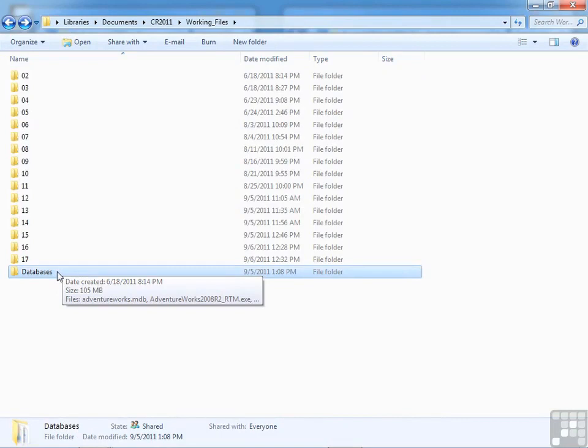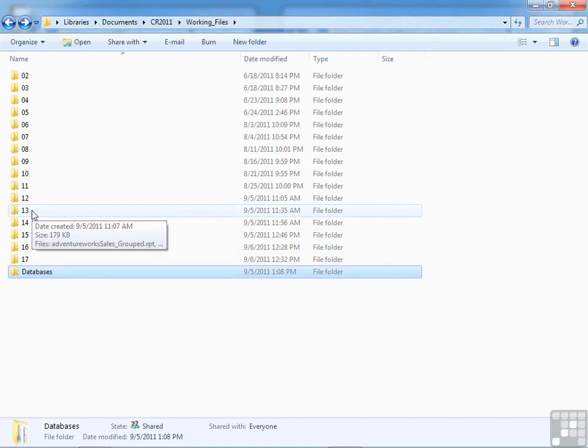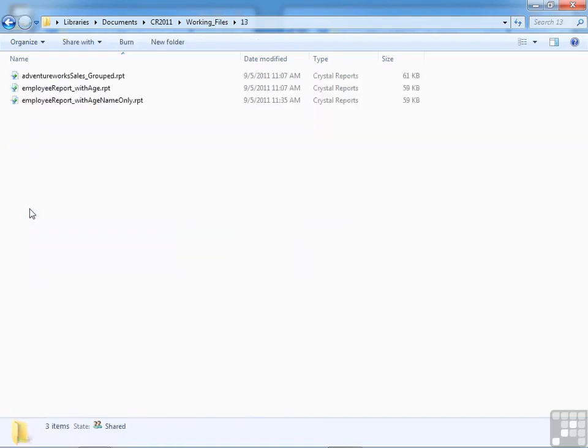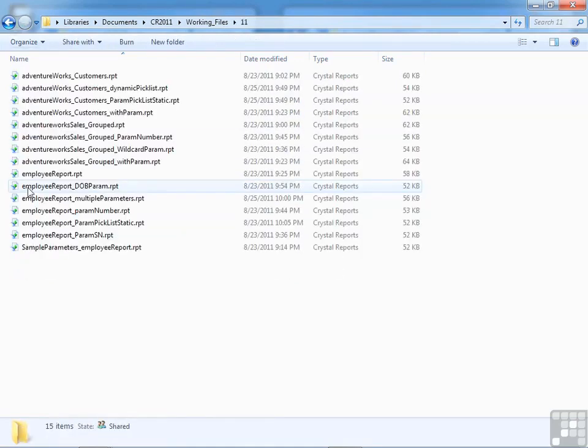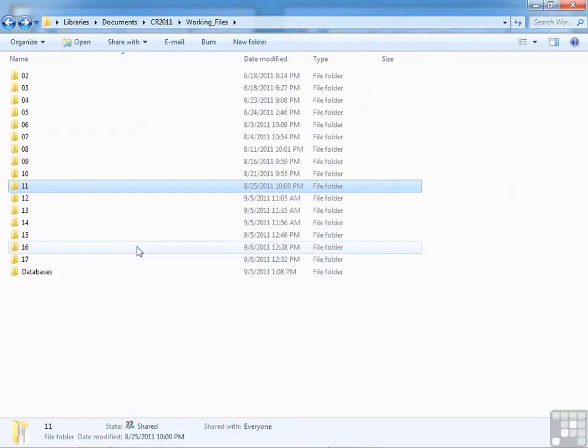All the Crystal reports samples are in each of the appropriate lessons. So if you're in lesson 13, you can open lesson 13 and see the files that are being used in there. Quite a small lesson by the looks of it, because there's only 3 files. But some of the larger lessons have a lot more, for example lesson 11. Hopefully you'll find these working files of some use to be able to show you the start and an end point of the process that has been carried out during a particular lesson.